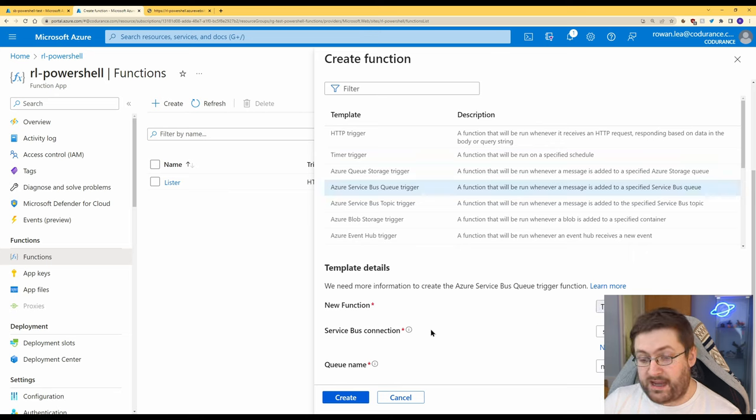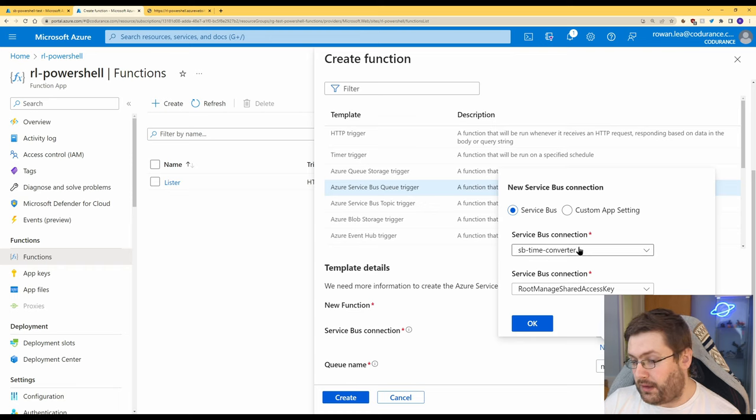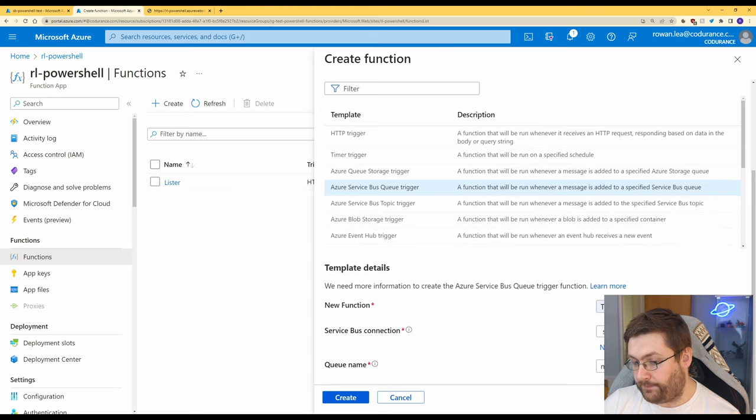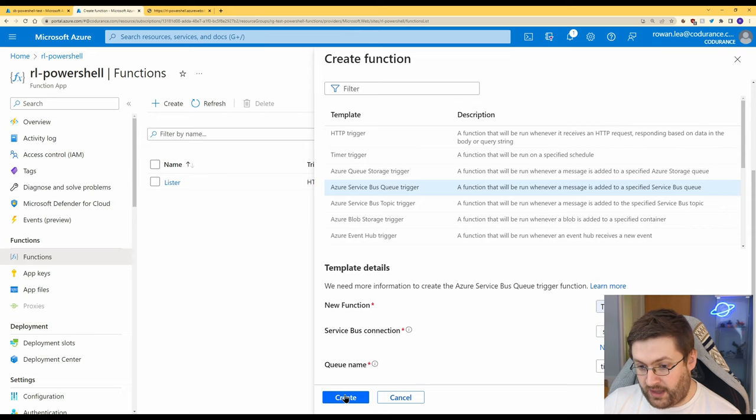Now, the reason we need to set up the service bus first is because by default, you won't have any service bus connections here. So what you want to do, hit new, and we'll select which service bus we have. In this case, we're using SB PowerShell test, and then it's going to use the default access key setup, and we'll just hit OK. Now we'll enter our queue name here. This is the input queue we set up, and we'll hit create.